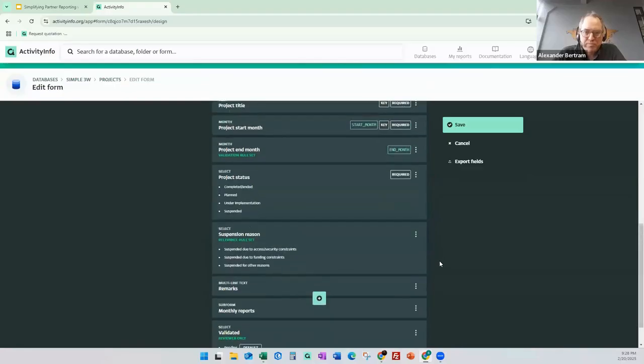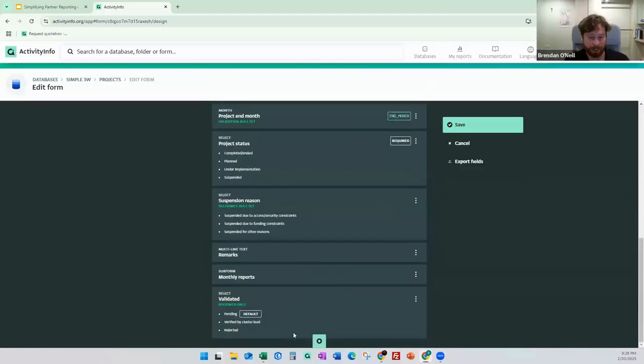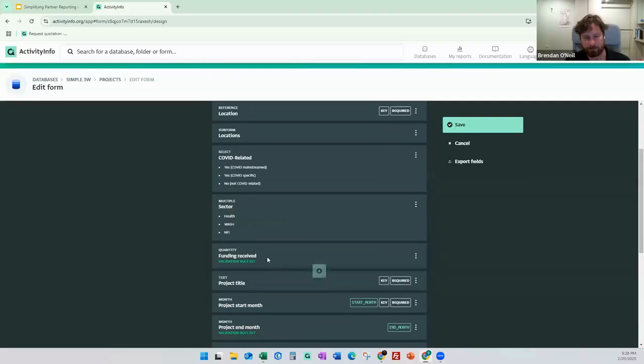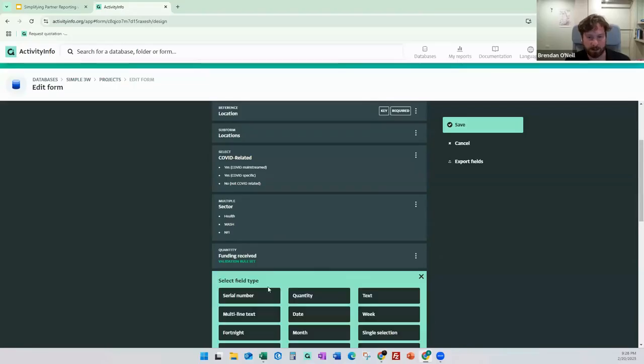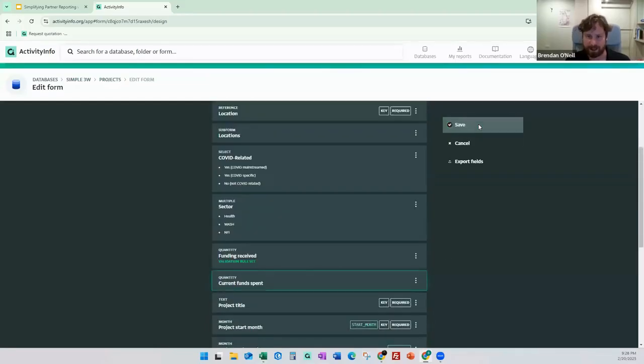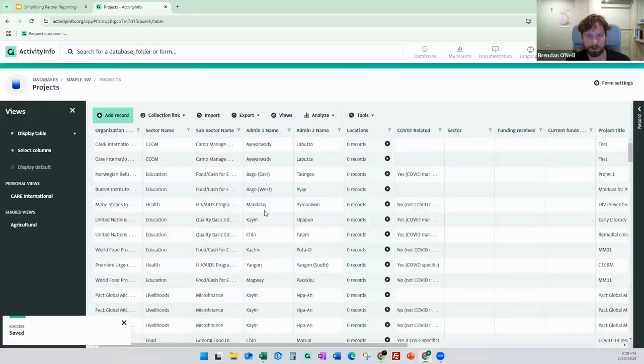that permission. If the donors say they want to track funding received, but at a later date they say, we'd also like to see what the current spend is, you can implement that. You can add a new field and say, current funds spent, for example. Then you've added that to the form. When they go in, they can add a record and update that information.